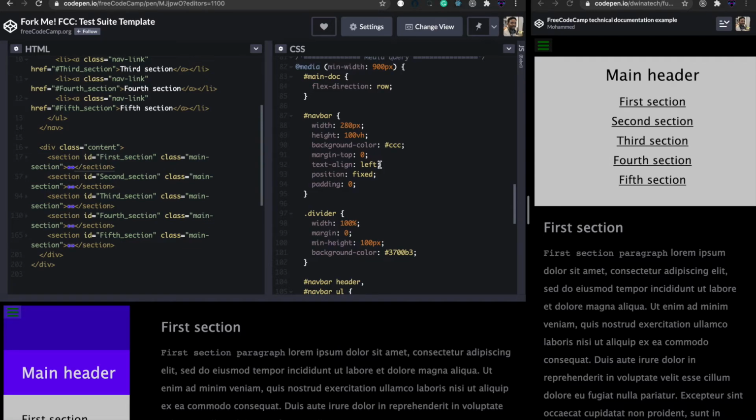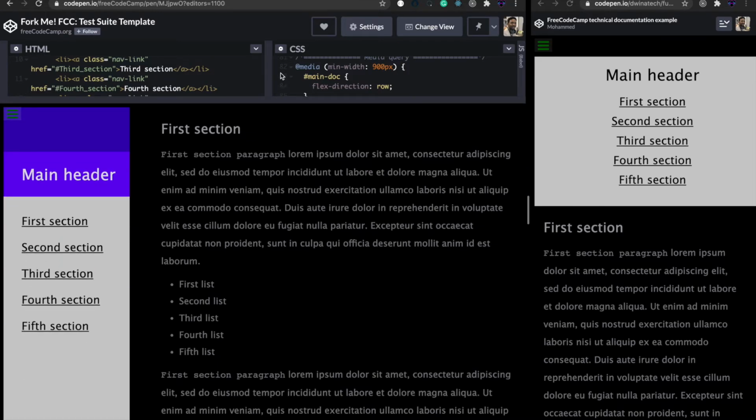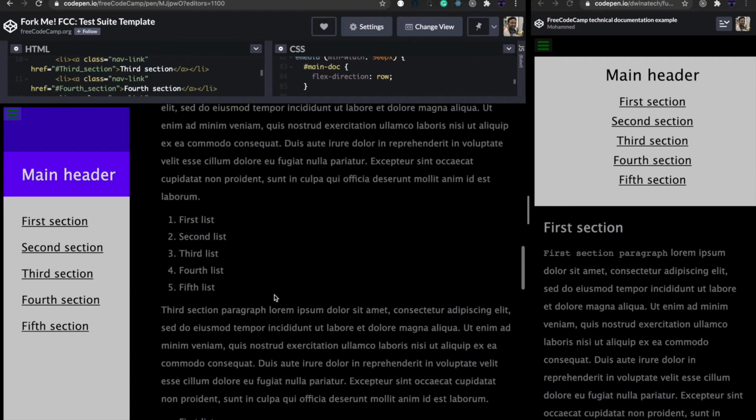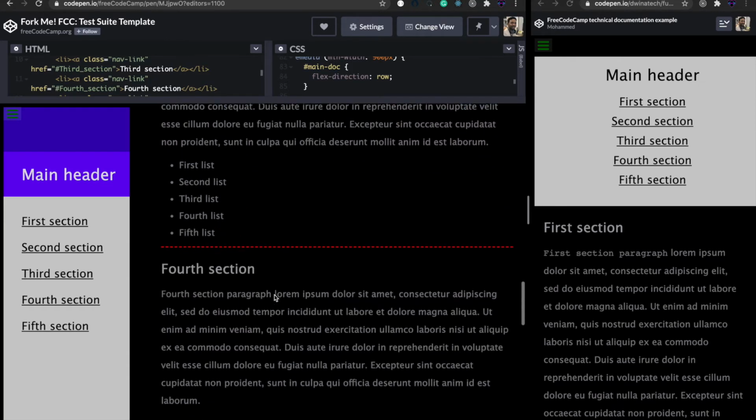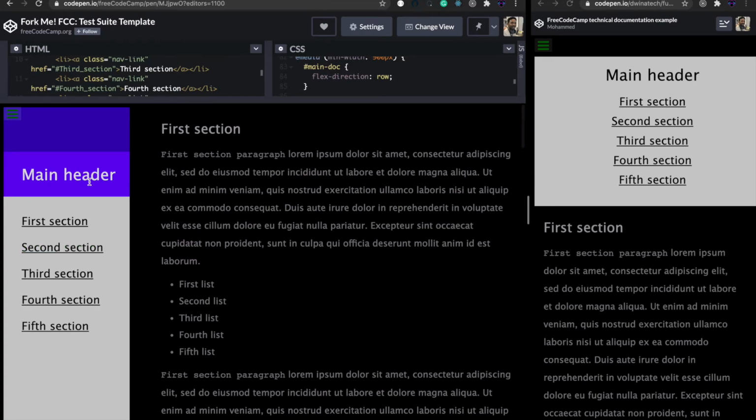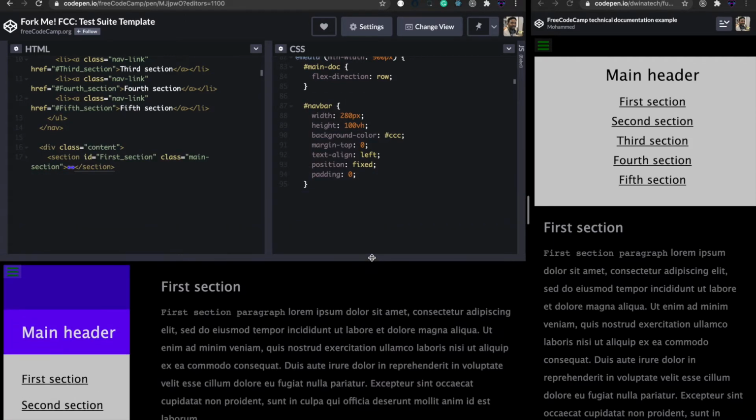We reset the margin to be 0 just to bring everything to 0, and also text align is left. The previous text align was center, we change it now to be left, and position fixed. So with position fixed, when we scroll here, the sidebar or the header should be fixed, not move with the page. Basically, if you notice now it's being fixed in this position, it's not moving. That's what it means by position fixed.